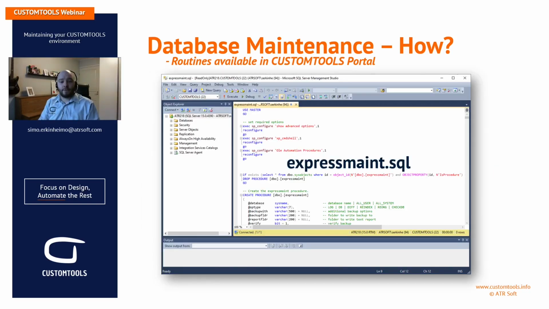Using SQL Server Management Studio, log into the SQL Server as the system administrator. Note that SQL Server login is not the same as CustomTools login. This login should be maintained by your IT. Or if, let's say, PDM reseller set it up, then they should know your SA account.